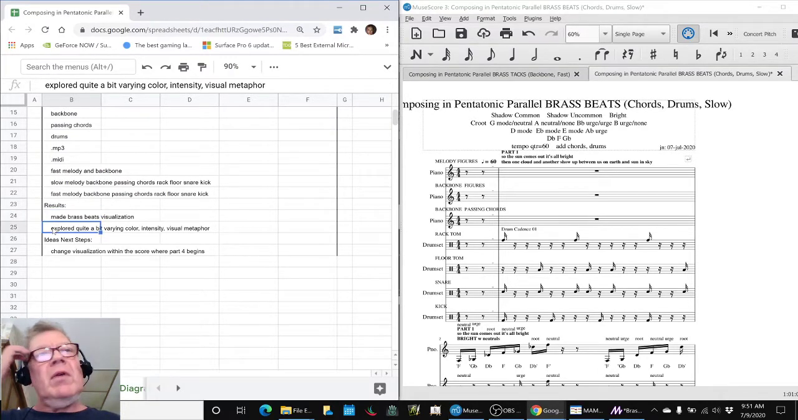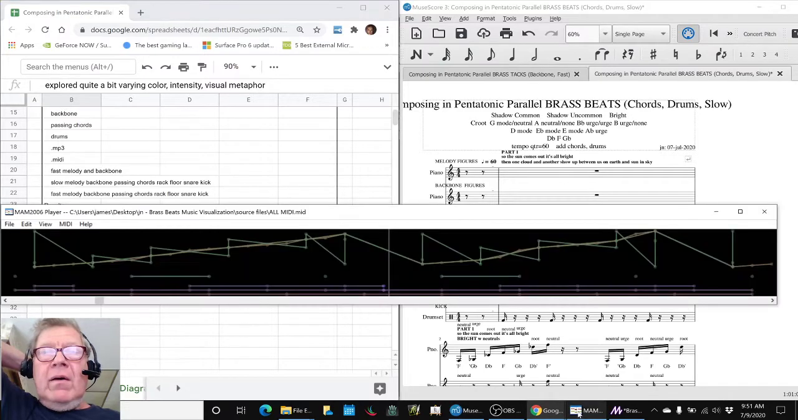And we explored quite a bit varying the color, intensity, and visual metaphor. We showed how you could use pure MIDI files. This is using the MIDI for brass beats, and it shows every part that there is. Let's just expand it for you.